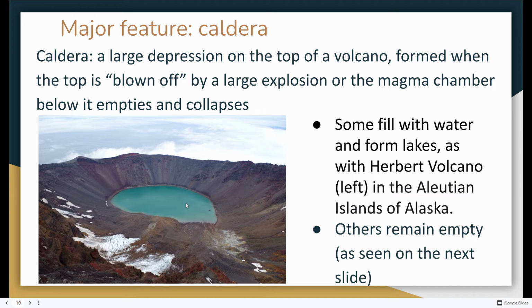Once the lava is blown off and out, that magma is cooling, and as that magma cools, it's going to start collapsing again and going back down. And it's going to make like this depression in the top of the dome. So it's going to cool, it's going to solidify down here, and then this particular one has been filled in with rainwater.